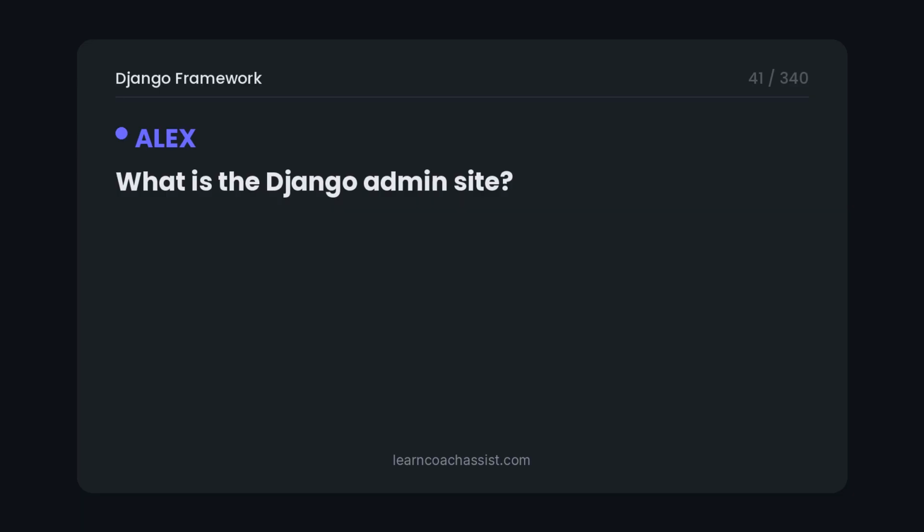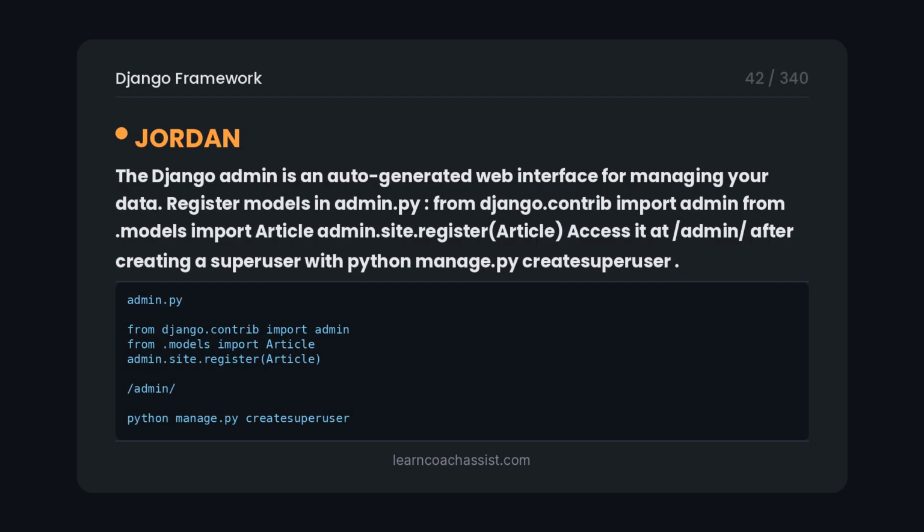What is the Django admin site? The Django admin is an auto-generated web interface for managing your data. Register models in admin.py.